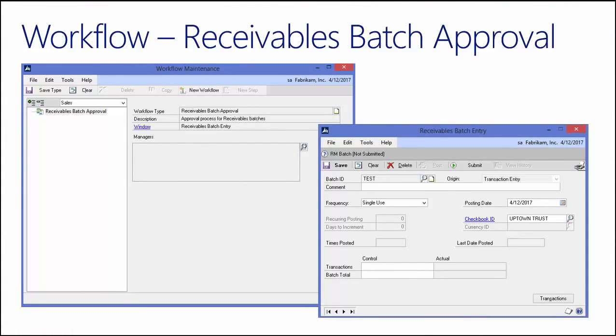The Receivables Batch Approval workflow requires that the batch be approved via processing through the workflow before it can be posted. The batch can be entered, the transactions can be added, and the edit list can be printed, but posting of the batch will not be allowed prior to approval.